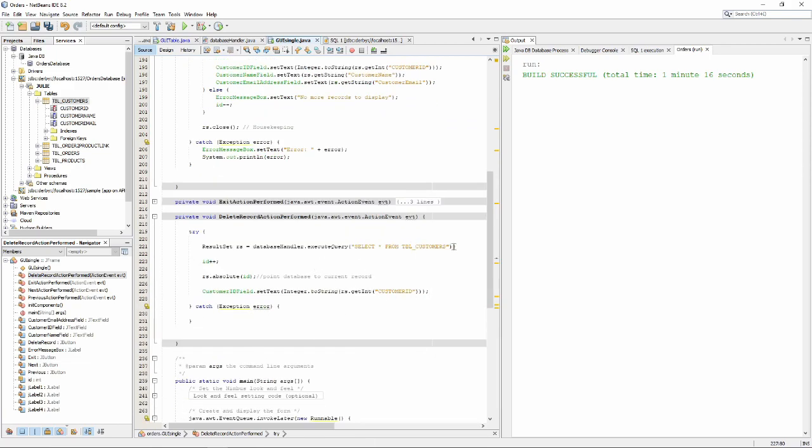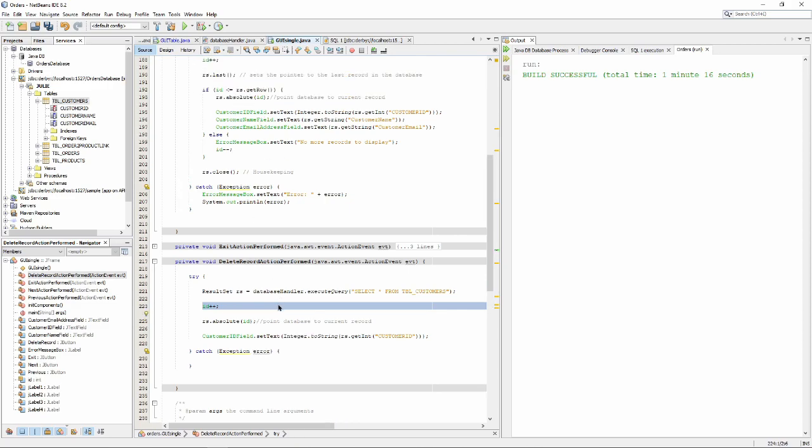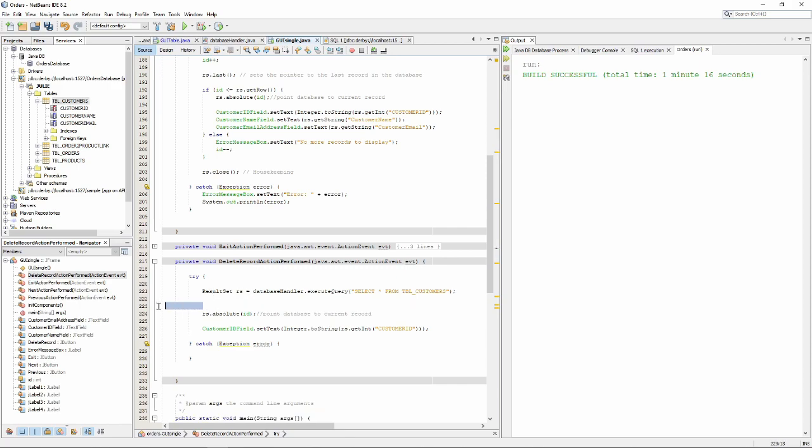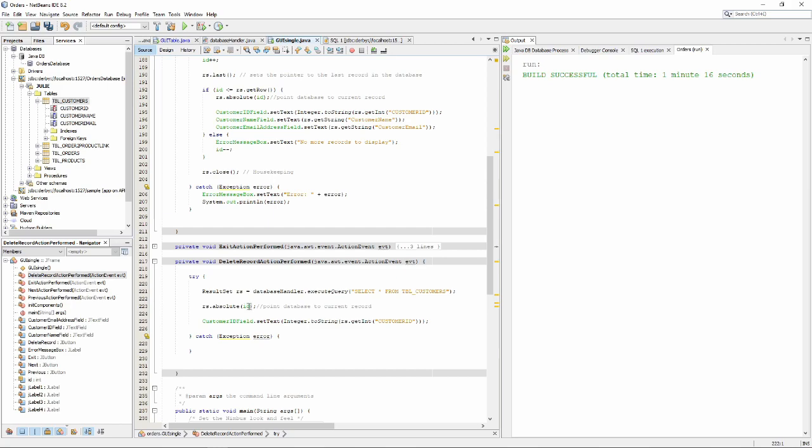Okay, so we've got select all of them from TBL customers. We've got ID++. Now we don't necessarily need to do ID++ because we've already incremented it to be looking at the record that we want. All right, now let's just for a second delete that. We're saying rs.getAbsoluteID. Okay, and then we've got customer ID.